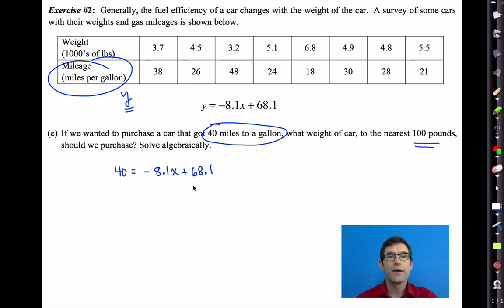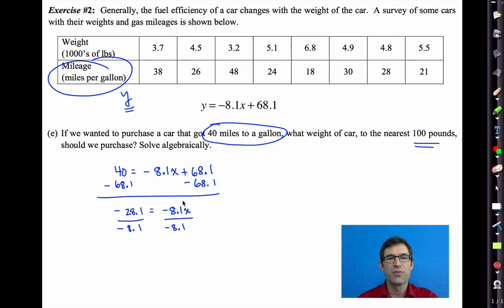All right, well, it's simple enough, right? Just an easy linear equation. We'll use the additive property of equality to subtract 68.1 from both sides. Don't get nervous about the negative. Use your calculator if you need to. Then we'll divide both sides by negative 8.1. Remember, that's the multiplicative property of equality. And let's see, that will give me 3.4691.